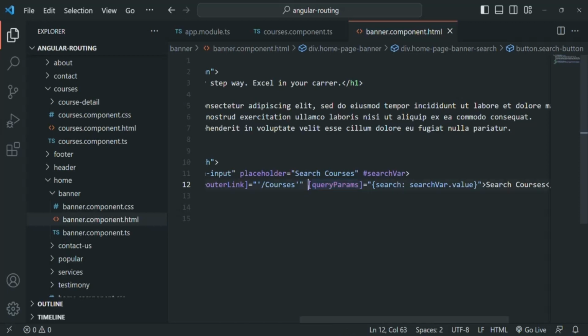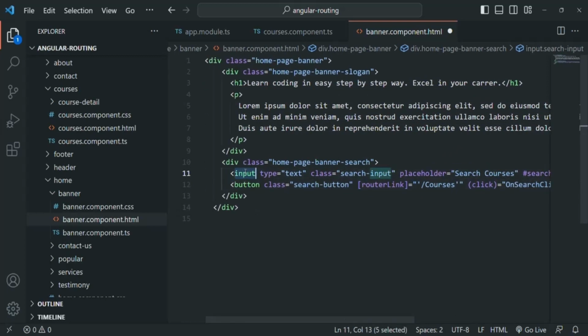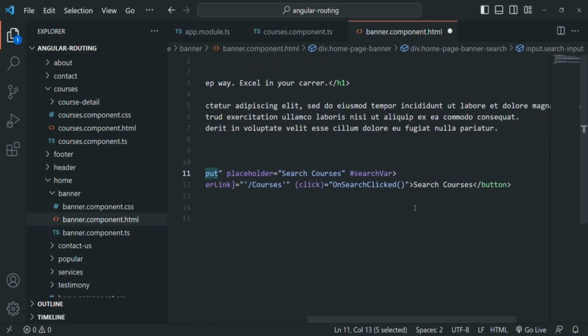So let me remove this line from here. And instead of writing it like this, here we will bind a click event on this button. And when this click event happens, we want to call a method, maybe onSearchClicked. And to this method, we will pass the value which the user has entered inside this search input element. For that, here again, we are going to use this template reference variable, and on that, we are going to call the value property.